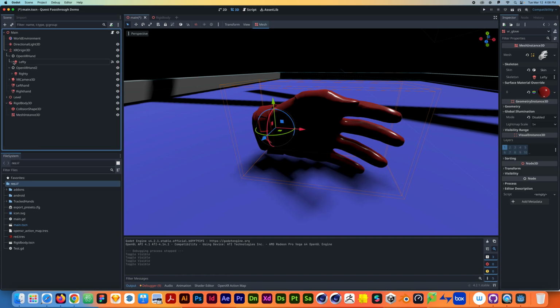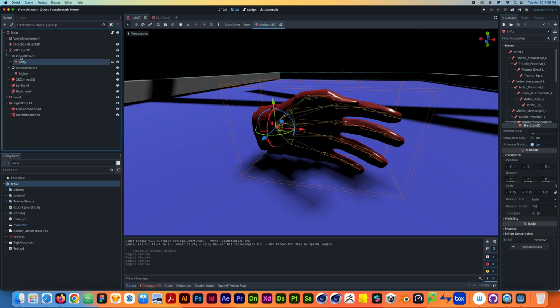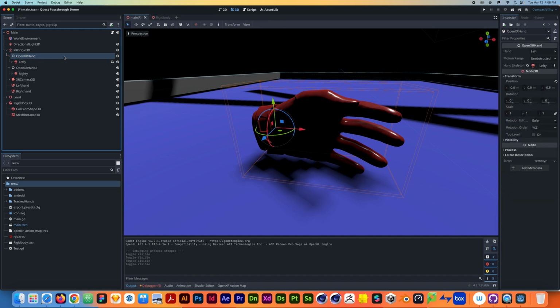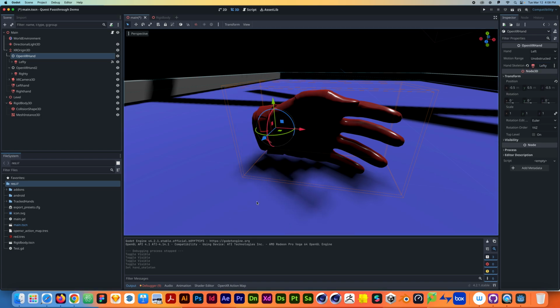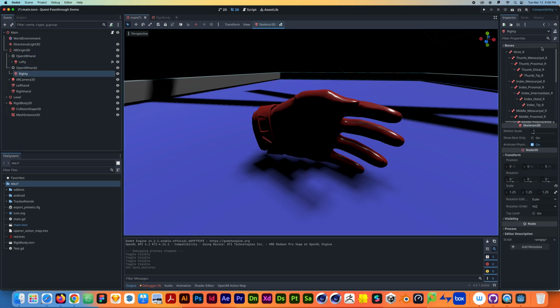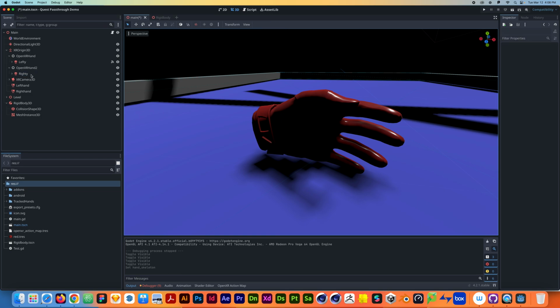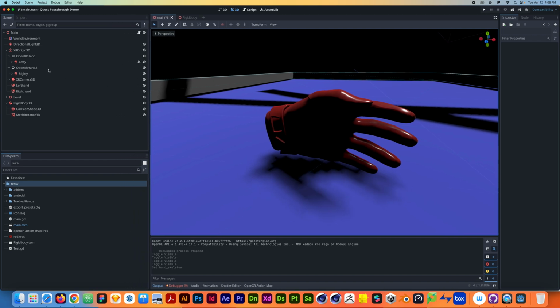But if you have a correctly laid out hand skeleton, all you need to do is take this OpenXR node and point it to the hand. So you just say, I want it to be pointed to this skeleton hand, and then I want it to be pointed to this skeleton hand. If you do just those couple simple steps, that's all you need to do. And I'm just realizing also that this is super tiny.